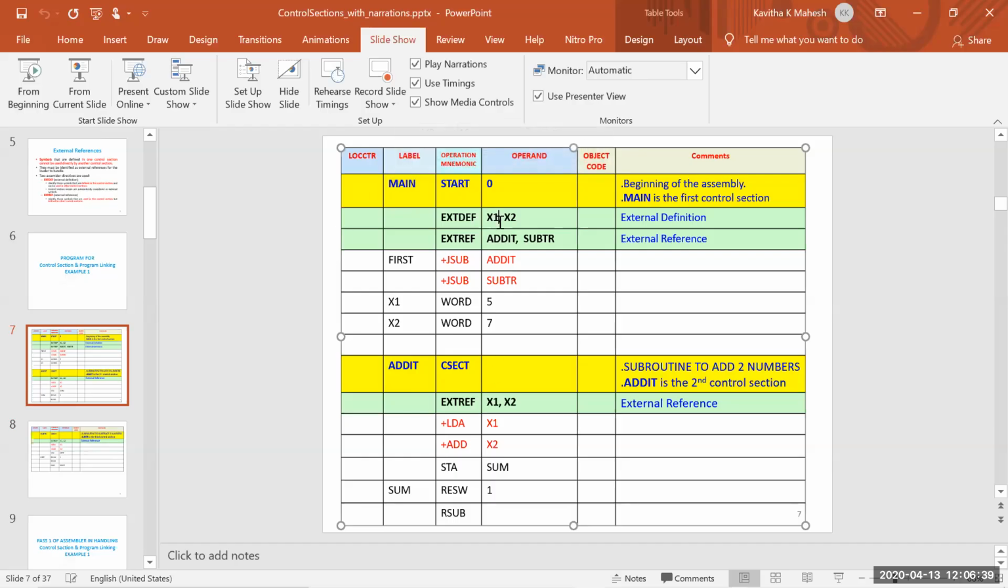And all symbols which are defined in a particular section and can be accessed by other sections have to be labeled with the assembler directive XDEF. All symbols which are referred to in the current section but which are defined in other sections should be labeled using the assembler directive XREF.